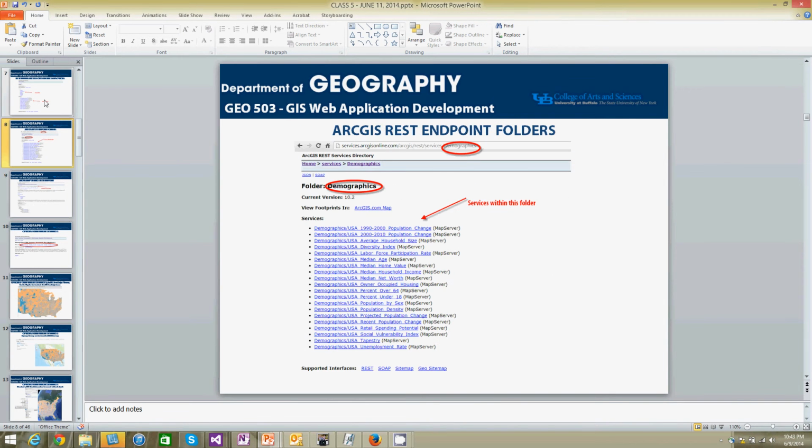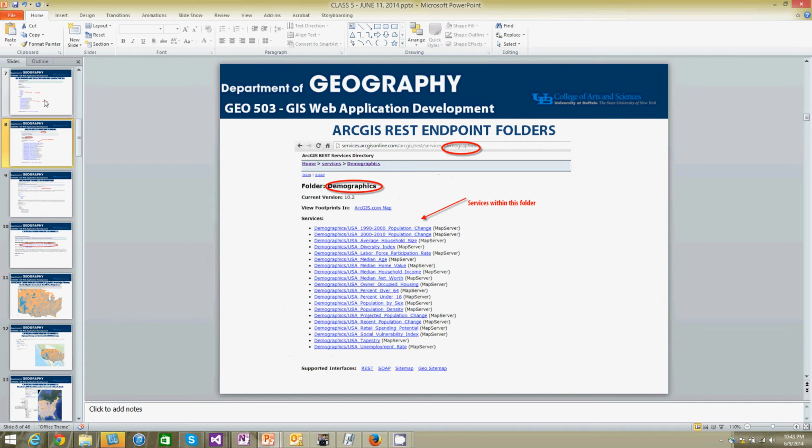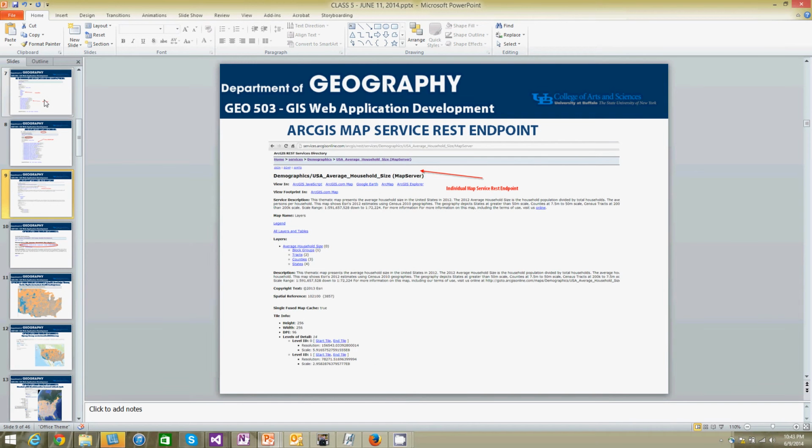So if I were to click, and I'll do this on the Chrome instance I have open in a second, if I were to pick on one of these, say USA average household size, we now have the REST endpoint of an individual map service. So that's what's depicted here, the specific REST endpoint for USA average household size, which is an ArcGIS Server map service. So we've drilled down from the server that lists the services down to an individual service. You can view the service in different formats, and we'll see that shortly.